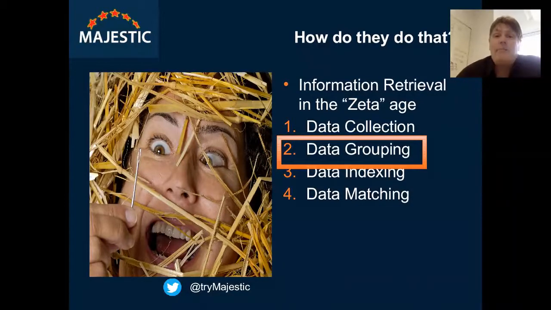And if we do understand more about it, then we get to learn a little bit more about how search engines work. And this is one of the things that Majestic has the advantage of doing, is seeing how important this grouping is for building a search engine.